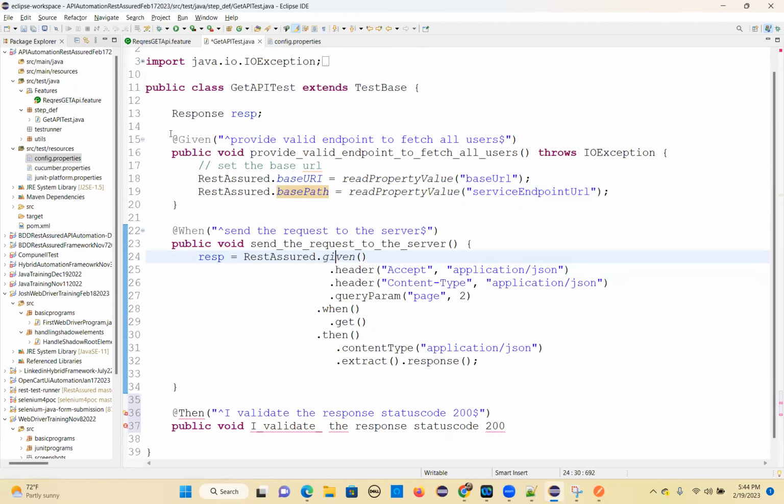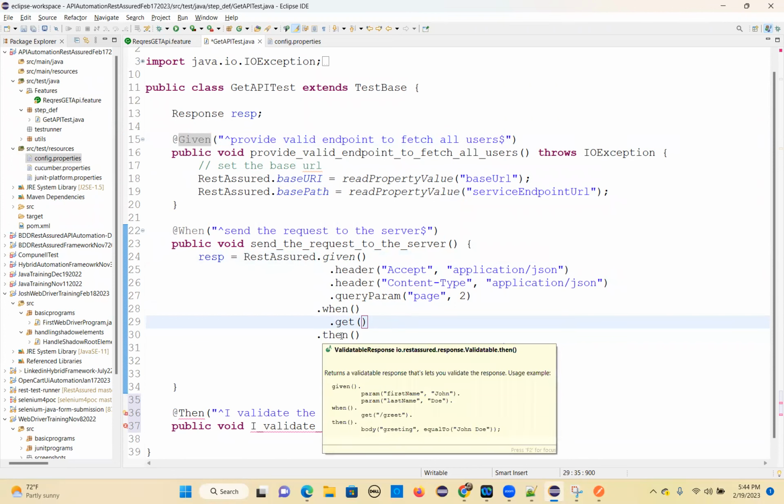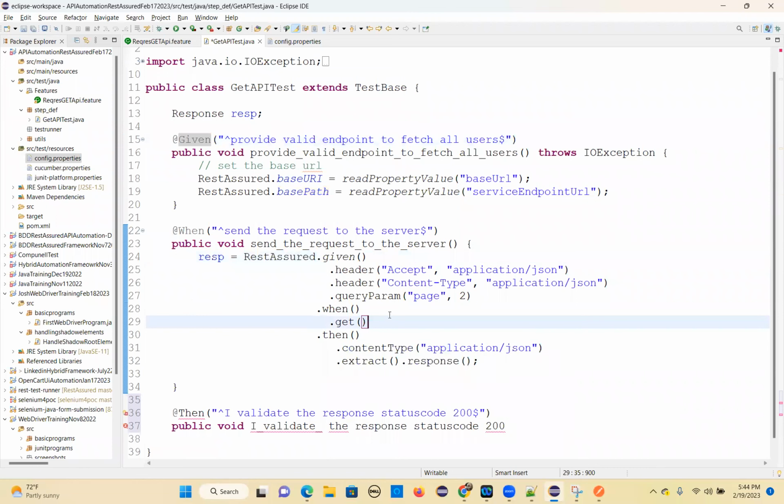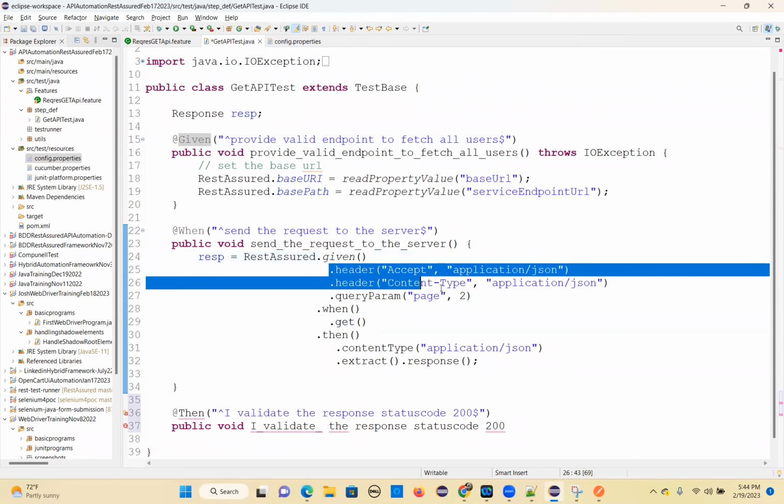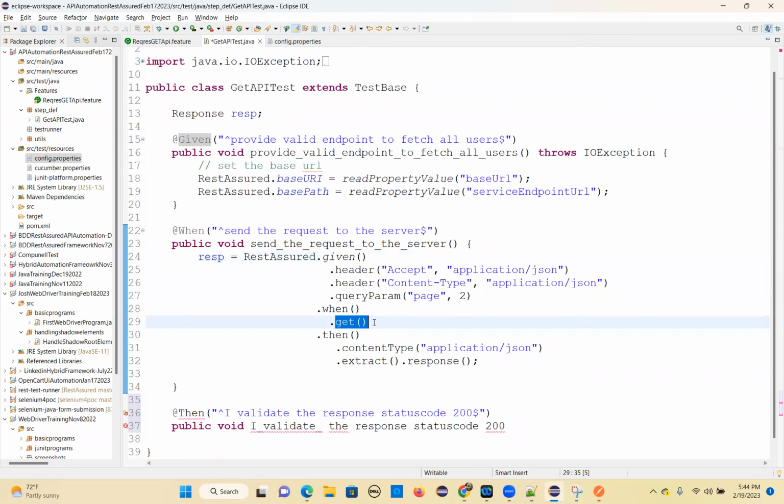This given and this given are different, and this given is coming from the feature file. But this one is again the Rest Assured given. Okay, Rest Assured given, when, then. Whatever you write in the feature file is for preconditions and actions. But here also it's similar. This given, whatever you write below given, is a precondition for your request API.